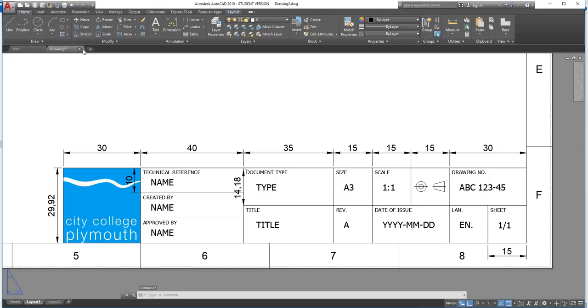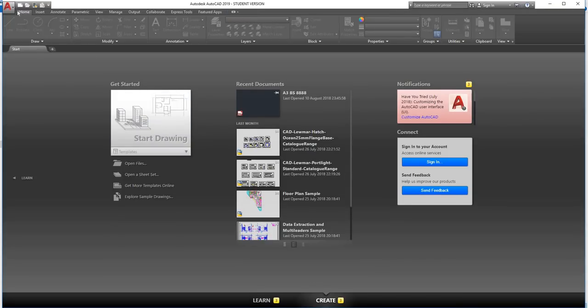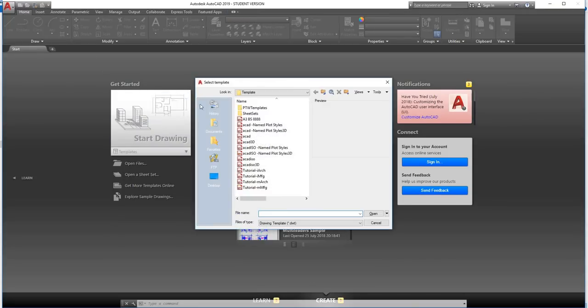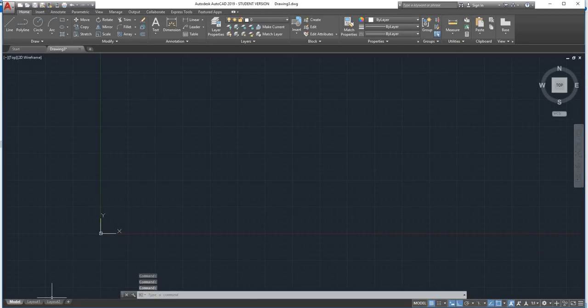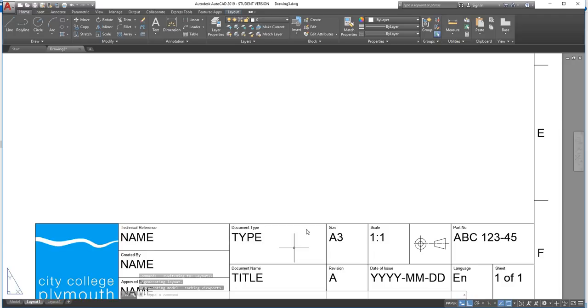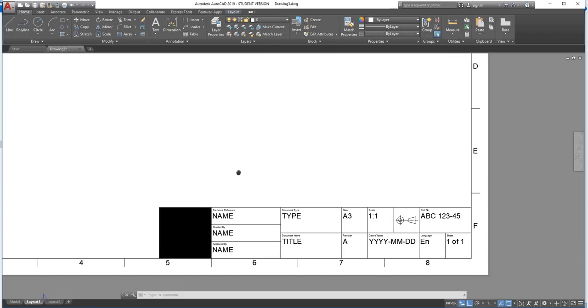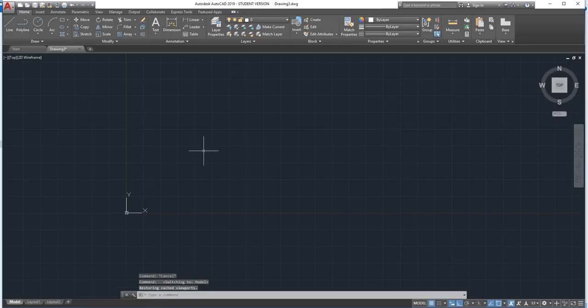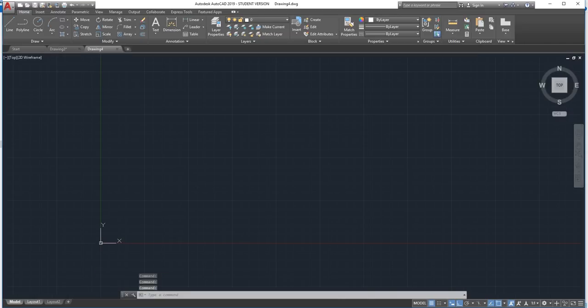I'll close my drawing. So now when I go on new, AutoCAD is asking me what template I want to use out of the templates provided here. So I'll select it, click on open, and now when I go on Paperspace, my template is already here. So all set up and correct. So every time you open a new drawing now, by clicking here, you will be opening your template.